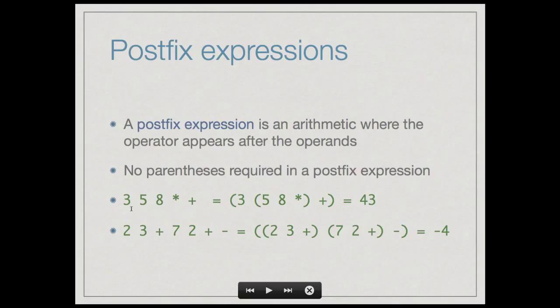following a string of numbers and operators. This is to be interpreted as the plus operator applied on the previous two expressions. The expression previous to plus is 5, 8, star, and the expression previous to that is 3. So this whole thing stands for 3 plus 5 into 8, which is 43.